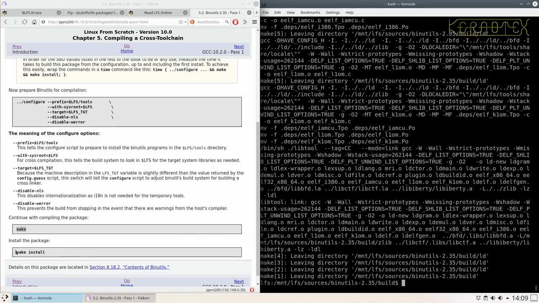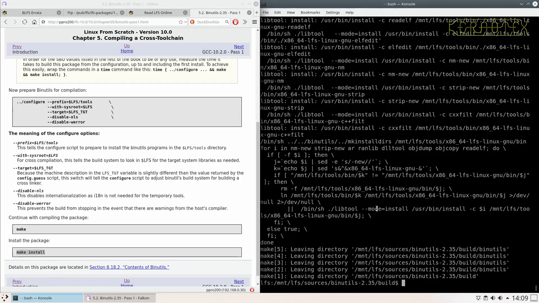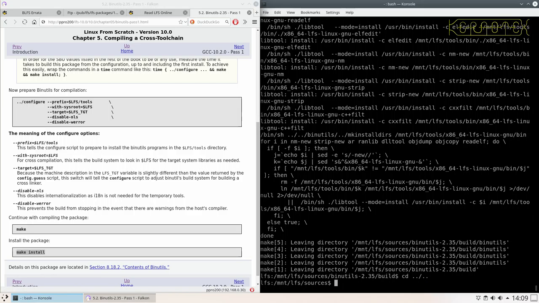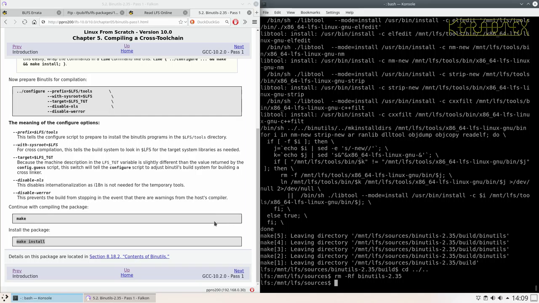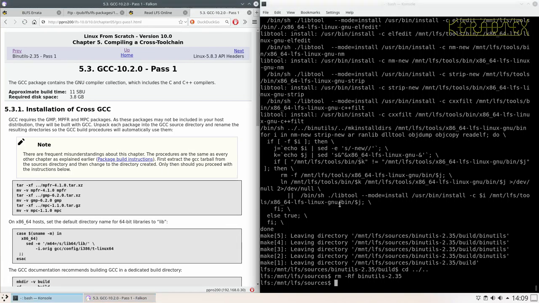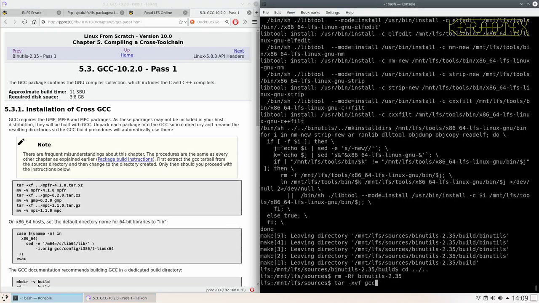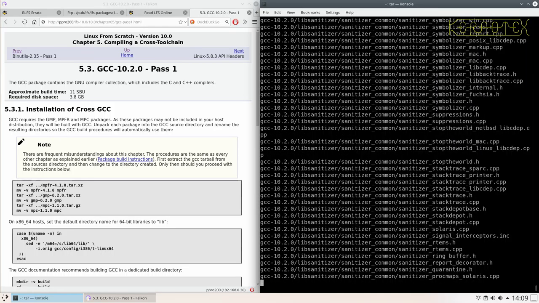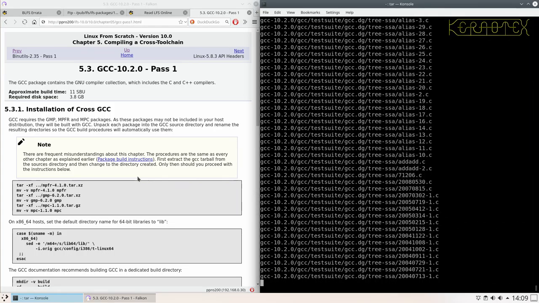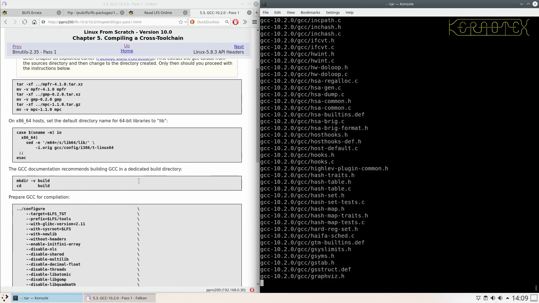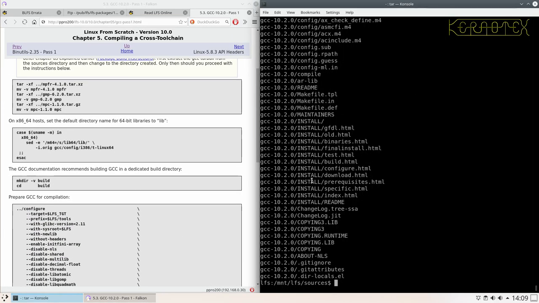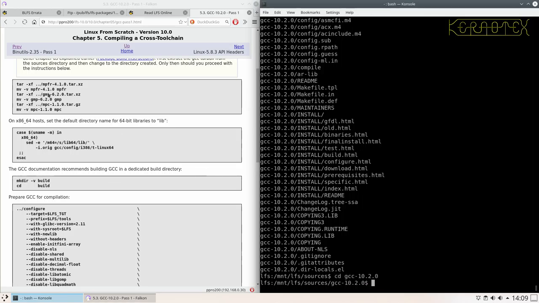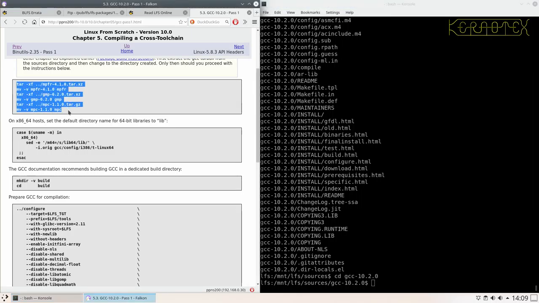Okay, so that's built. Let's install it. And that's done. So let's tidy that up. And move on to the first build of the compiler. So again, extract it, change into the directory, and then start following the instructions in the book.